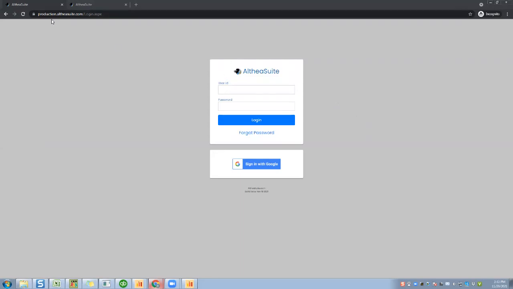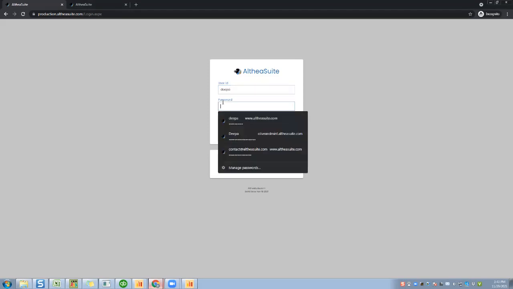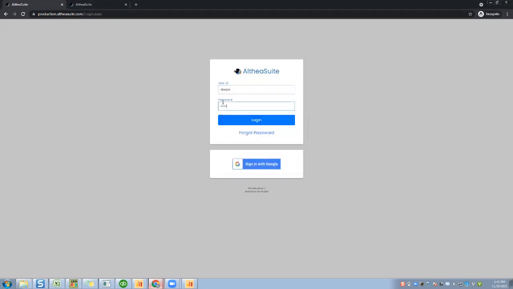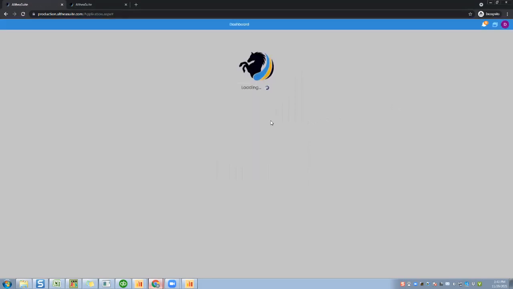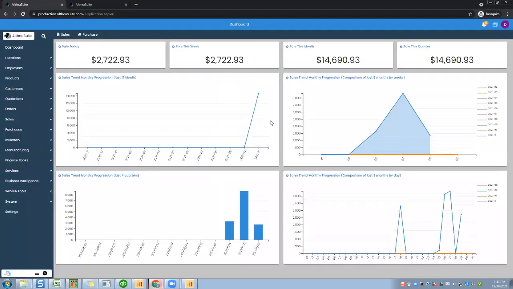Once you have an account created, you can log in with a user ID password, or you can use your Gmail, or you can also use your iOS ID. I have logged in and now I can see all the modules on the left side, and there is a dashboard on the right side which is fully configurable.